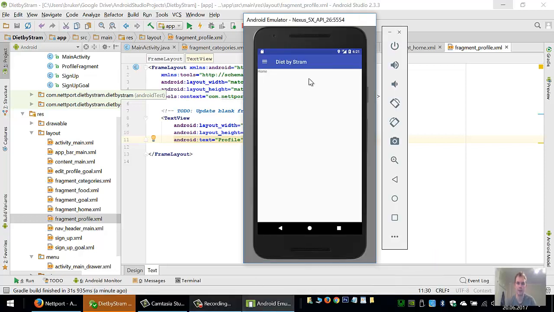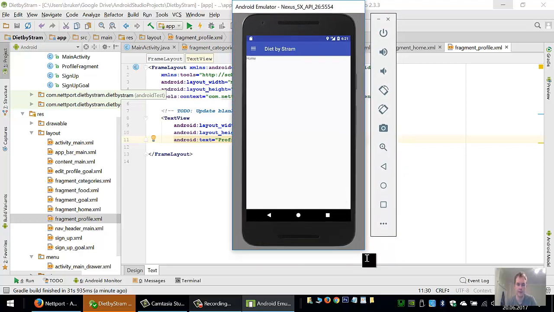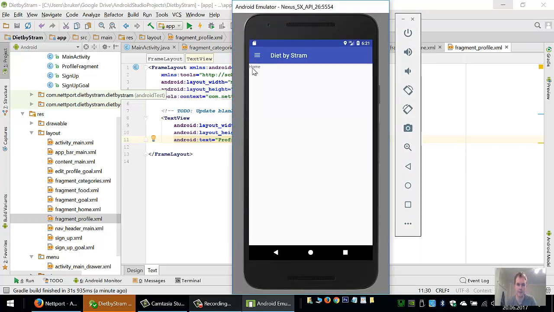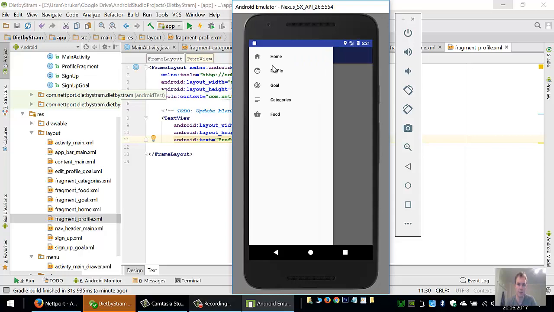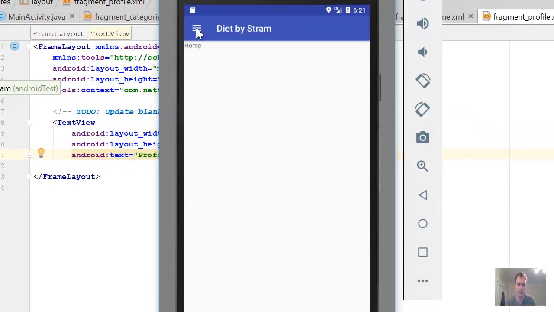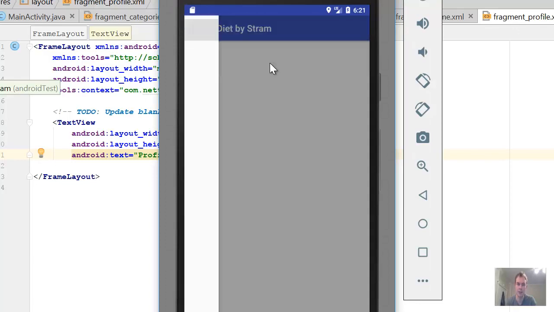Okay, the application is now up and running. You can see it says home. We go to the menu, click home. Yeah, it's still home. Profile, goal, categories, and food. So now we can navigate.